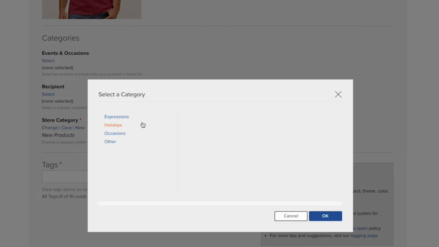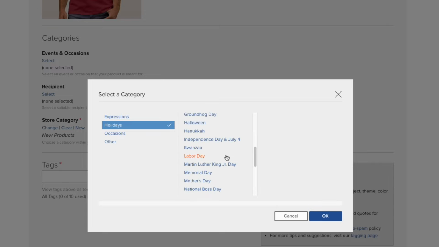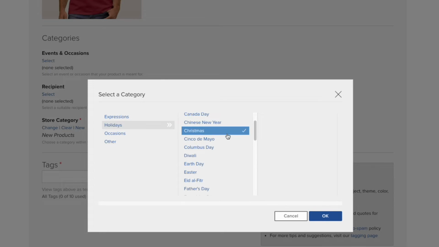Most of these categories are for holidays because Zazzle is big on holidays. So you're going to know here on expressions, I'm usually going to do funny and laughs, but because this is Merry Christmas now, I can actually come in here and do Christmas. So where did it go? Christmas. So that's appropriate, right?